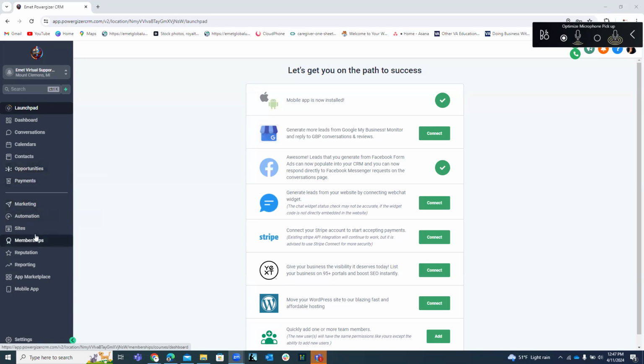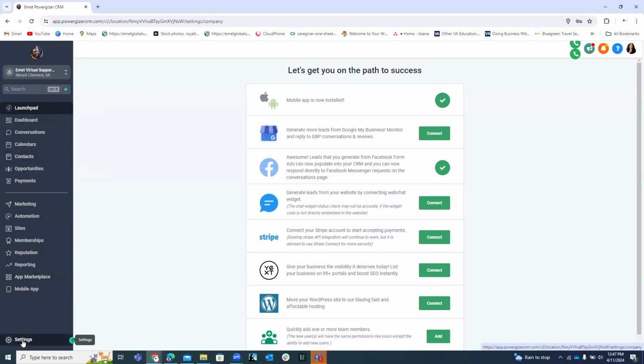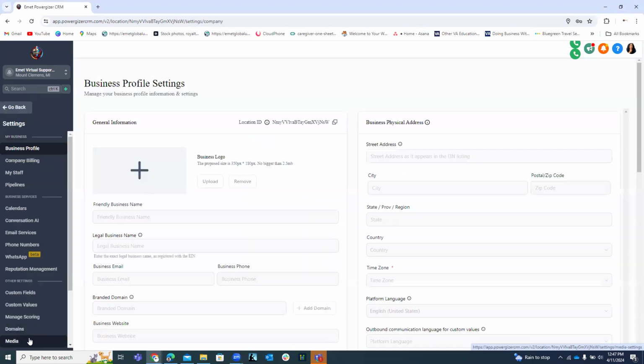So earlier, we did opportunities already. If you have not yet seen how to create your pipeline for opportunities and for pipeline, go ahead and watch our video on that. So right now we're going to go to form fields. So we're going to go to settings. So when you land in your CRM, you're at Launchpad, go down to the bottom and click on settings.